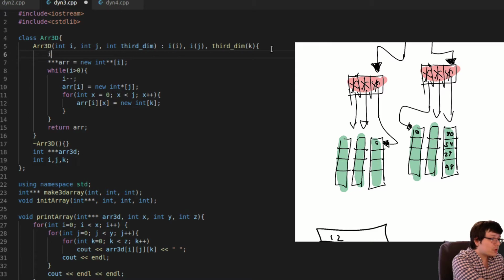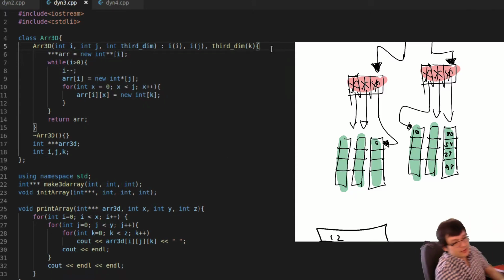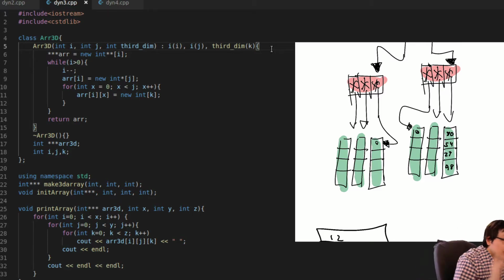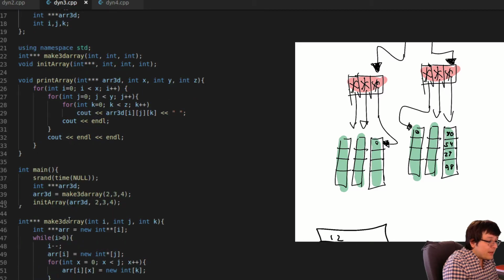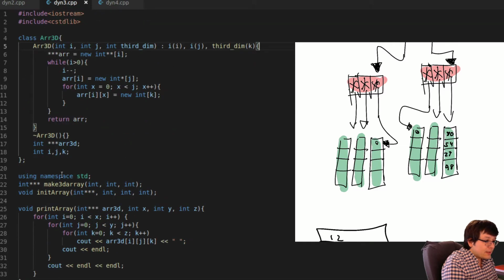By the way, if you do that, if you have the same name as that, then you have to do something like this, this I gets I, if you're doing it this way. And we'll talk more about what the this pointer is maybe next class, okay? But anyways, we have created a constructor, which is essentially what was in the make 3D array function. Okay, everything else remains pretty much the same.